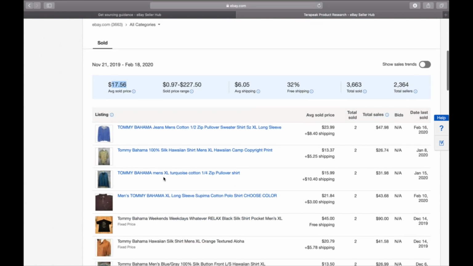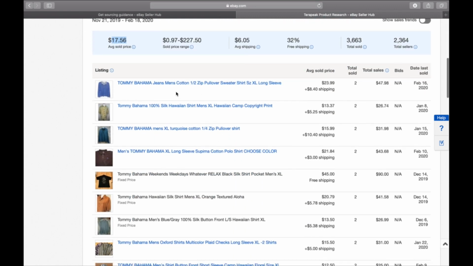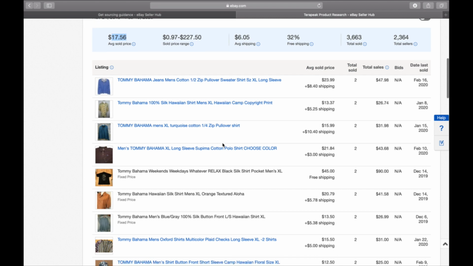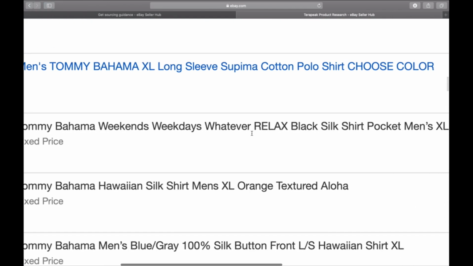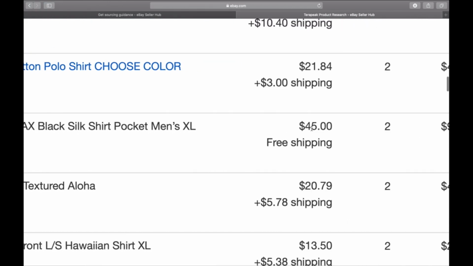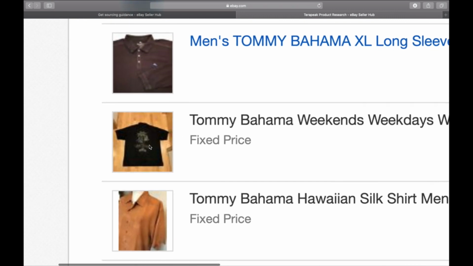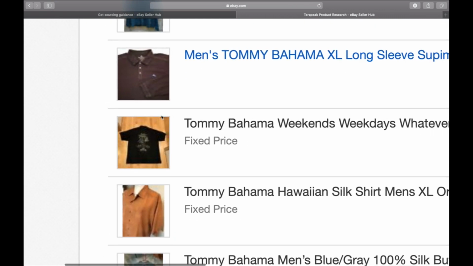1756 just looking at used. Now the problem is it's taking the average across all. Now, if you find somebody that has an awesome shirt, which is this one, do you guys see this shirt right here? Tommy Bahama weekends, weekday, whatever, relaxed black shirt sold for $45. And you can see it's hard to see, but you can see that it had a cool palm tree design on it.